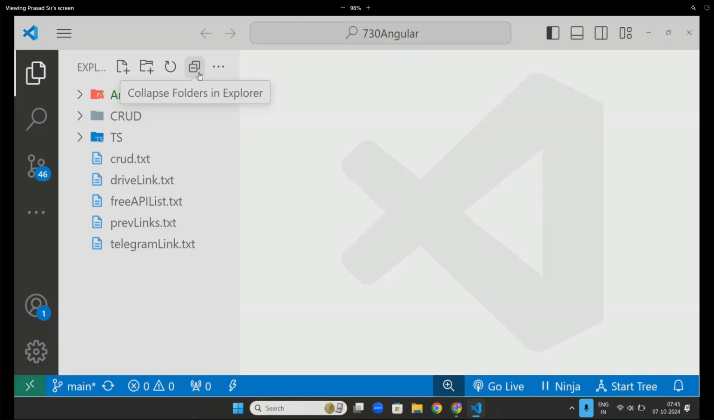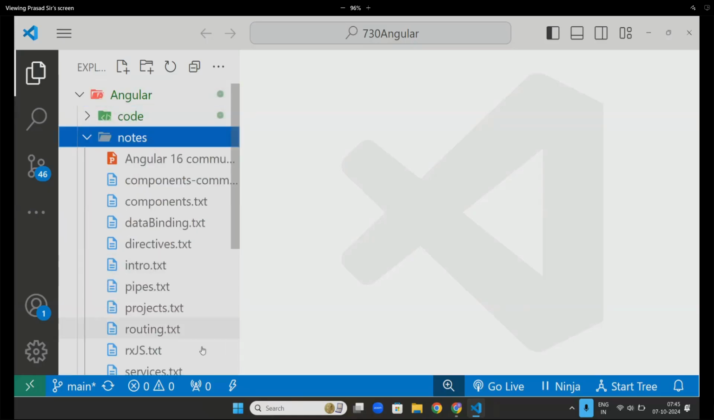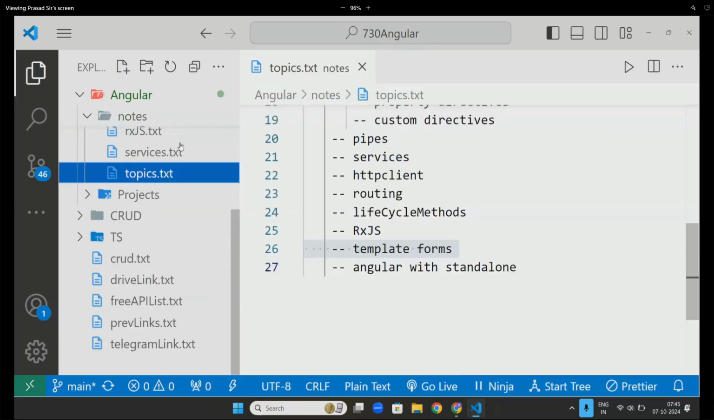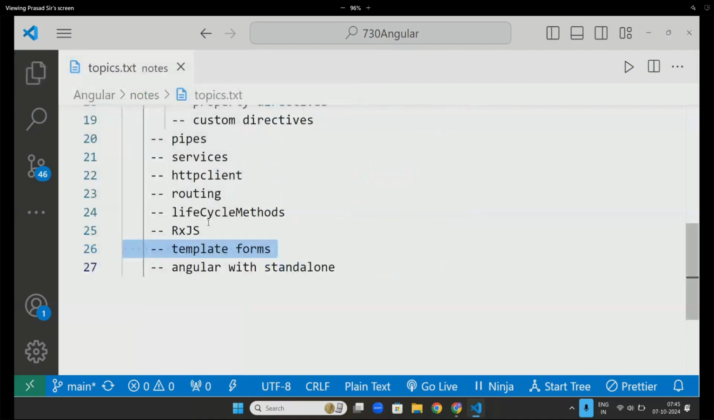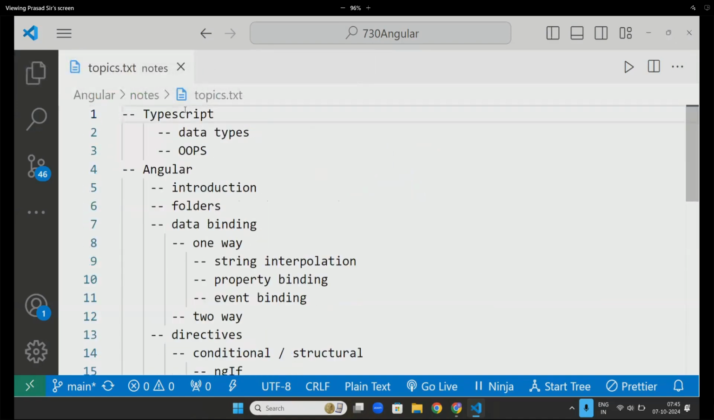But if you are going as a fresher, or for full stack with Python or .NET, these topics of Angular were enough. I'm going to show you one more time the topics which we have discussed and which were needed. Let's start from the start: we discussed TypeScript, data types, and OOPS in TypeScript.